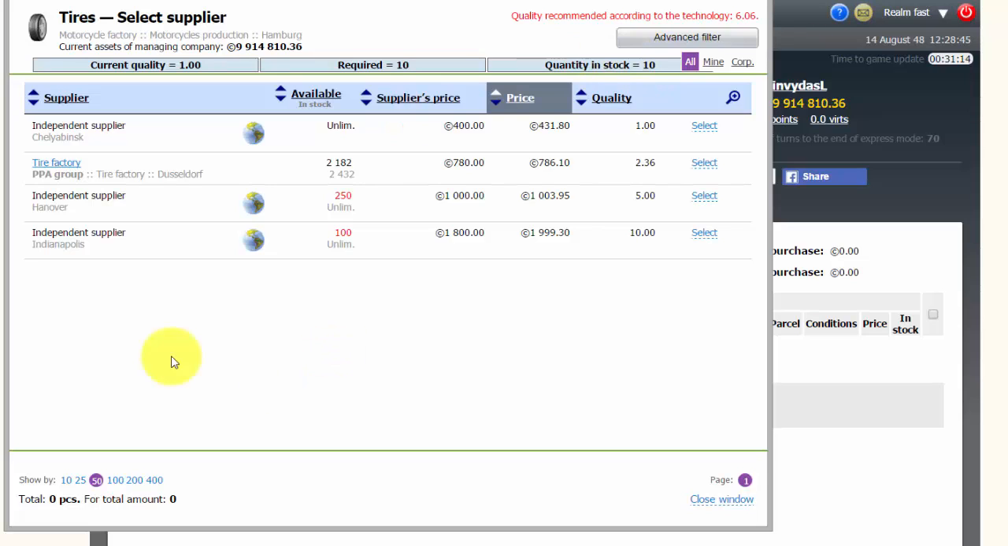There are two types of suppliers: independent ones, which are computer generated, and real people. You will also see information near the list. This is the available parts in stock, meaning what the supplier has and how much he can sell to you. As you can see, computer generated suppliers have a limited amount of goods they can sell to you, and there is a certain limitation of how much they can sell you in one order.